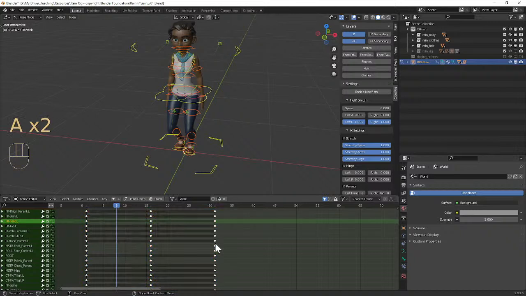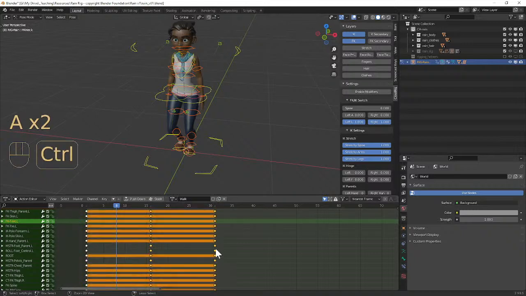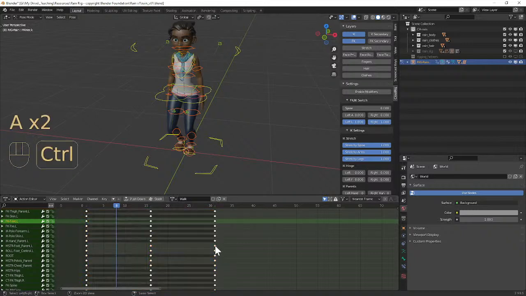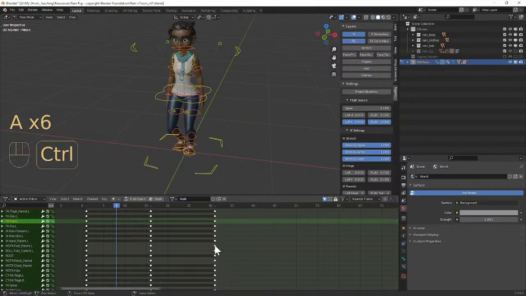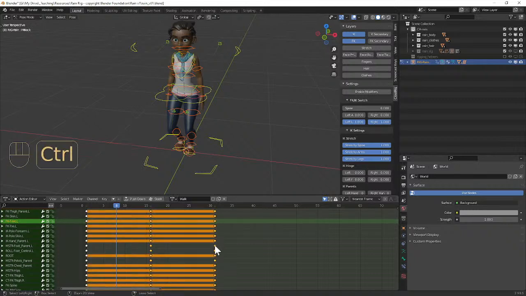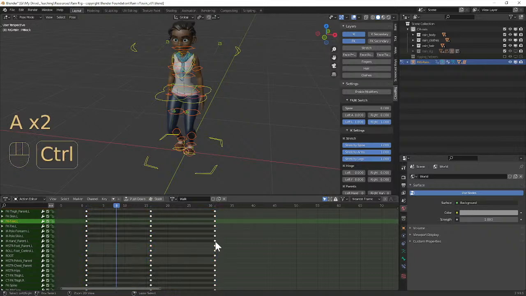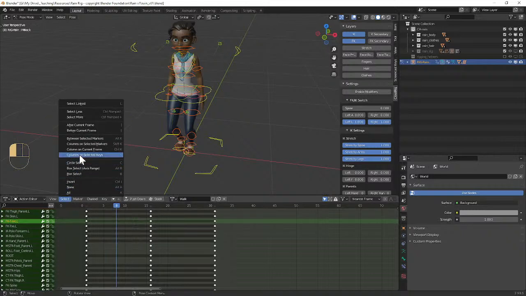Yeah, I cannot figure this out, and I'm tempted to just go back to right click. It's such an important thing to be able to do. Select columns on selected keys.